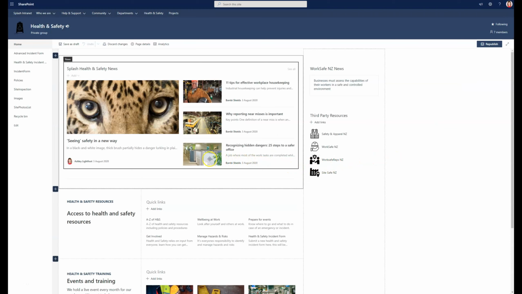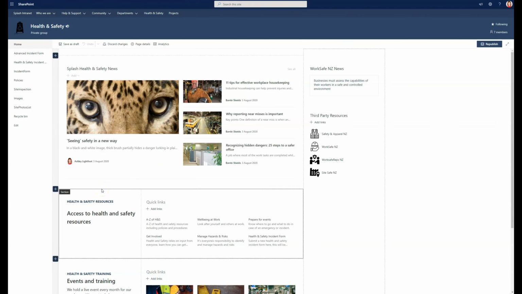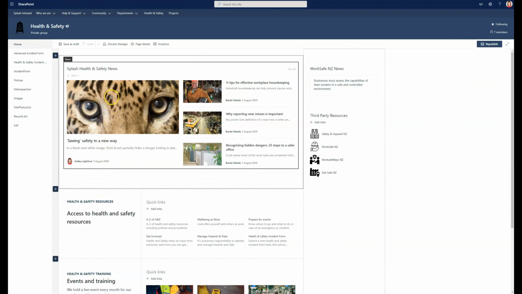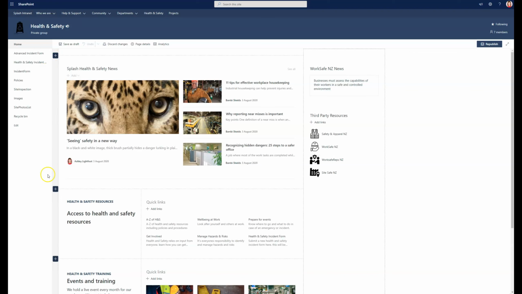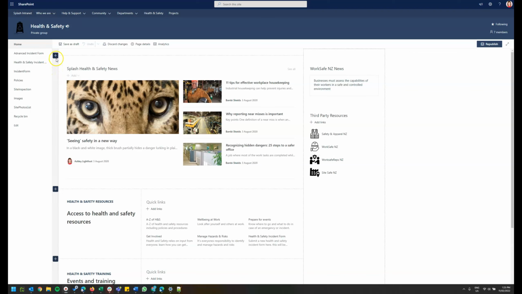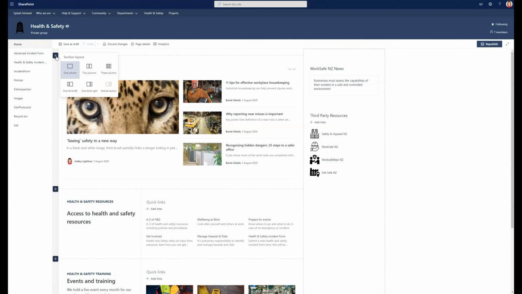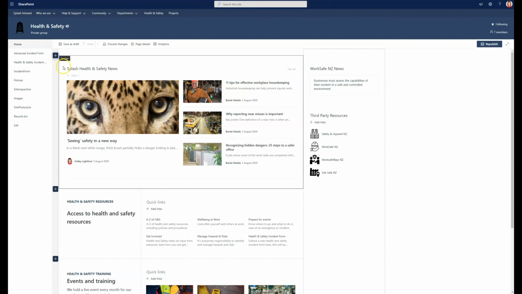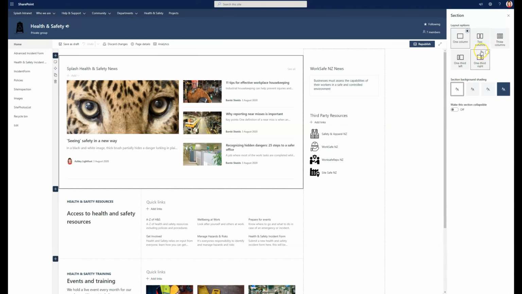Once in edit page mode, you'll see some dotted lines which give you different areas on the page. These different areas are referred to as sections, and sections can be managed from the far left-hand navigation. So with sections, we can add a new section, which gives us different column layouts. We can edit the current section, so we may want to change it from 1 column to 2 columns, or change the background color of that area.